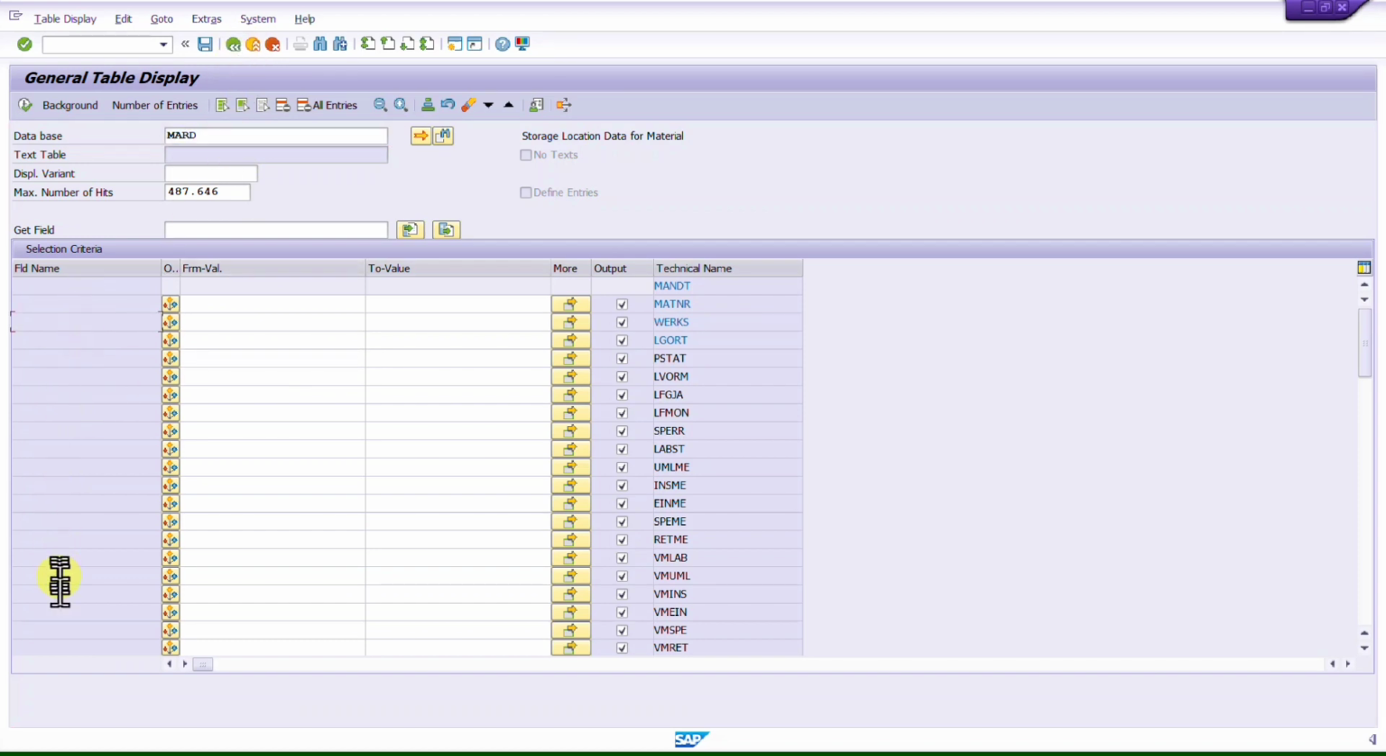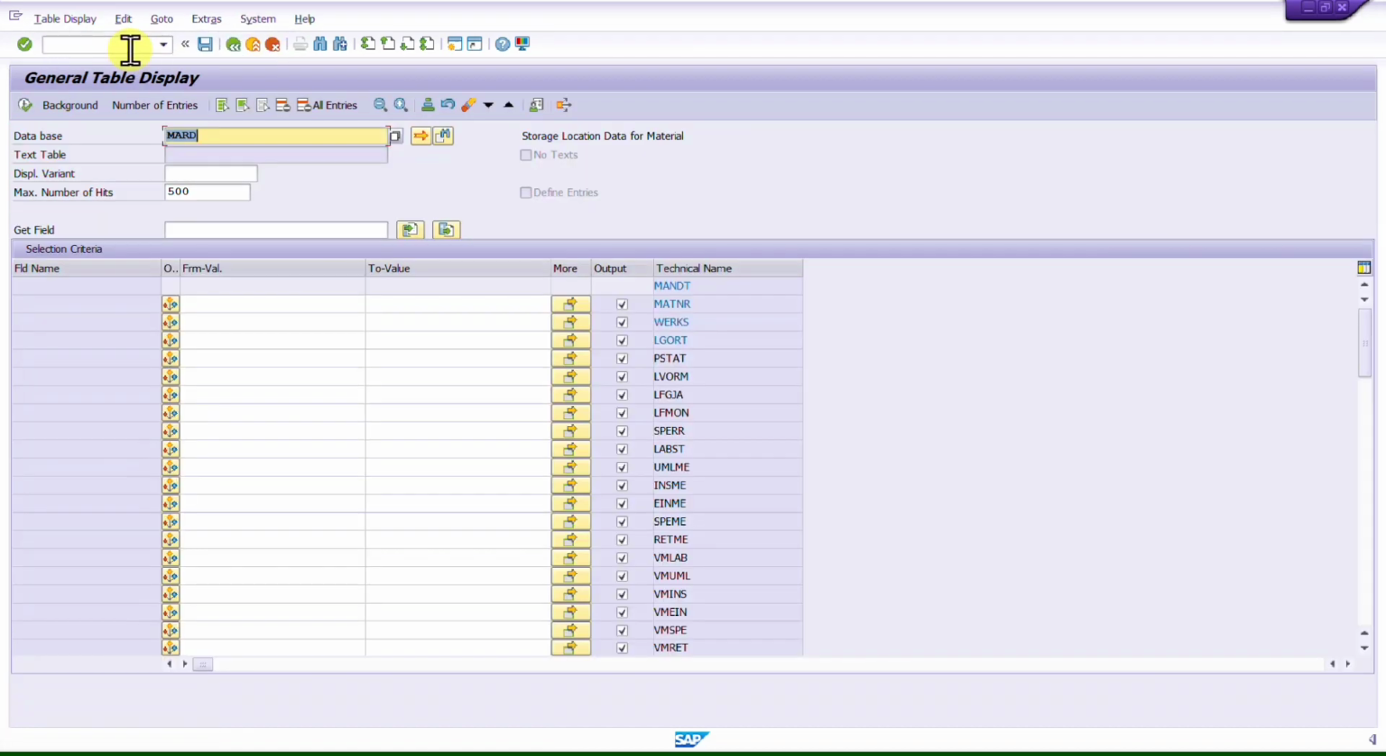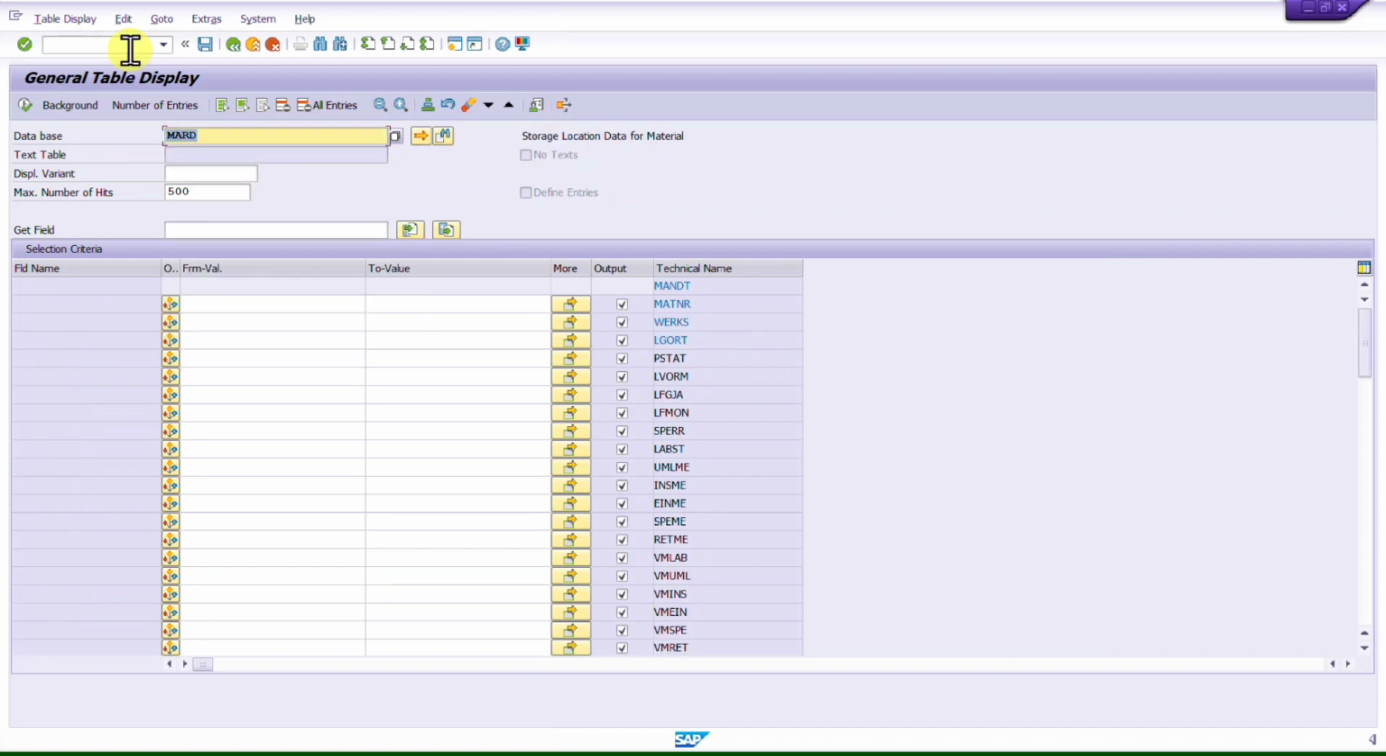Something is wrong in this table, in this system, names are not appearing, so I will run again. Okay, still not coming. MARC, MARA. Okay, let's try for 10 materials.